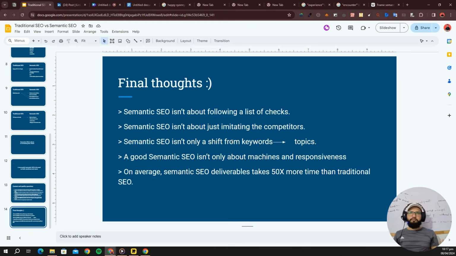For example, for a topical map, keyword research you might do in 2 days, simply getting keywords from Ahrefs and searching them on Google. If the type of results ranking match your website, or match your type of query, like informational pages, you just create pages against those keywords. It's simply like that, okay? But in semantic SEO, things are very dynamic once again.